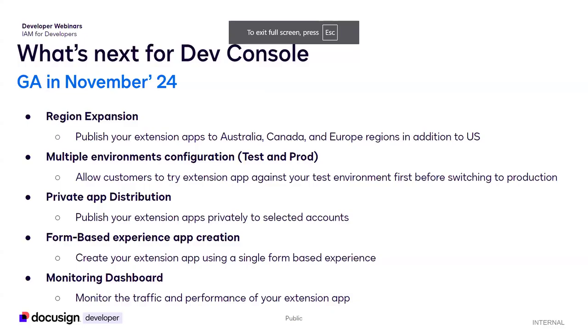So yeah, what's next for Dev Console? Our plan is to add these 5 additional features to the Dev Console and make it GA sometime in November of this year. I'm going to give a quick overview of these 5 new features. So the first one is region expansion.